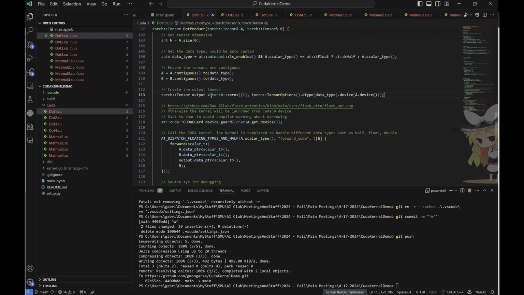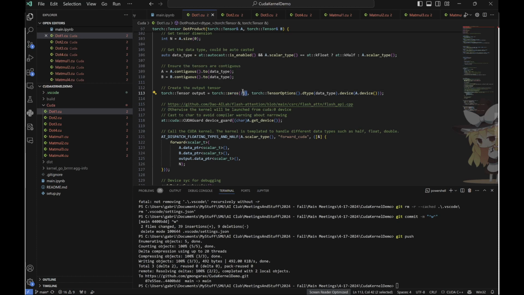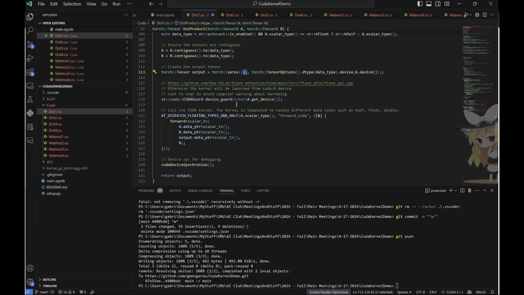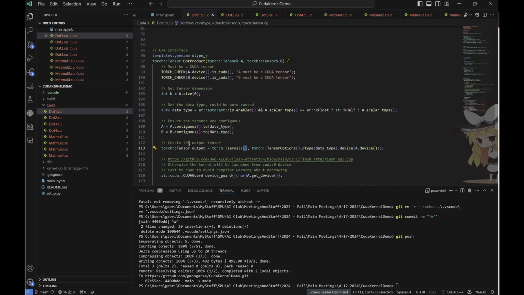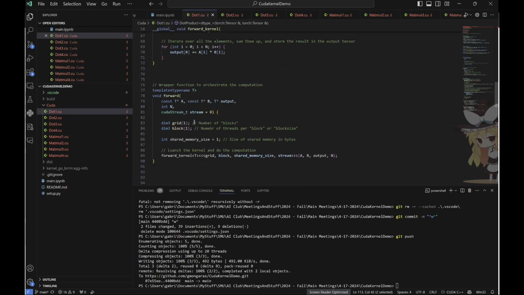Then you allocate the output tensor. I just allocate it to zeros, and it's a scalar in this case because it's a dot product, and then some other weird things. The main thing happens over here. This is where we launch what's called the CUDA kernel. That's what this mess down here looks like.